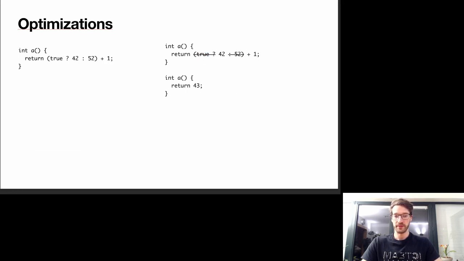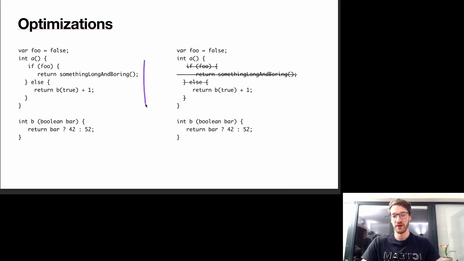Having done this, now we can actually constant fold, because this is always true, right? And so it's always going to be 42, right? This is what we do here on the right. And then we're left with just 42 plus 1, and this is going to be 43. So we could go from this whole mess here to just return 43.